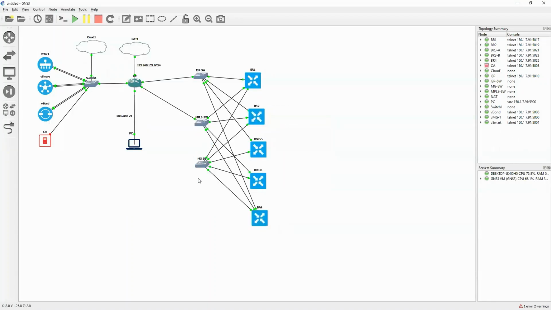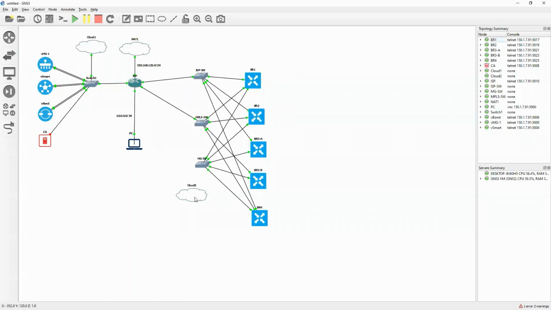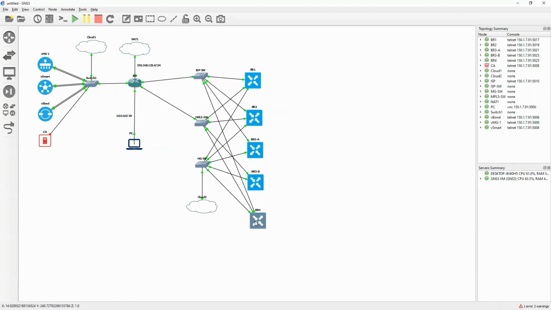And that's now for the management switch. I do not have any cloud, which means I'm not able to communicate with the physical system. So I will go ahead and grab one cloud and select GNS3 VM. That's it. First we will configure the vSmart, then we will configure the CSR router.